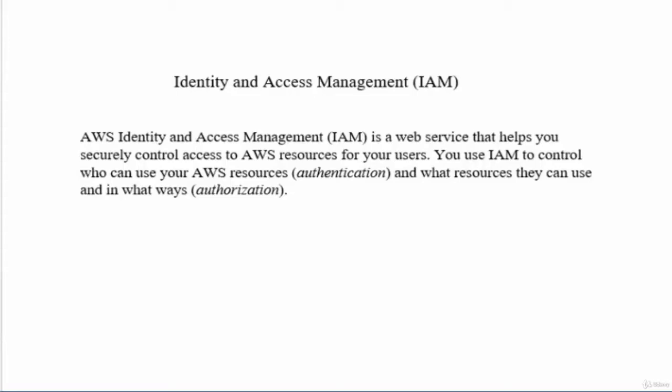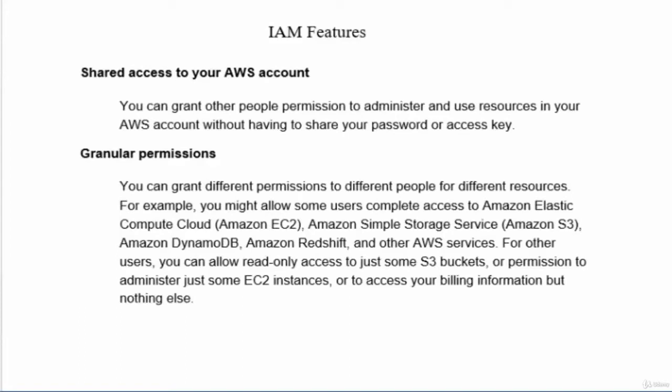So it's a web service that helps you securely control access to AWS resources. The first thing that comes to access control is authentication. When a user is authenticated by using his credentials, he has been assigned some policies which allow him to access a few resources. This process is known as authorization. Now let's discuss some features of Identity and Access Management.